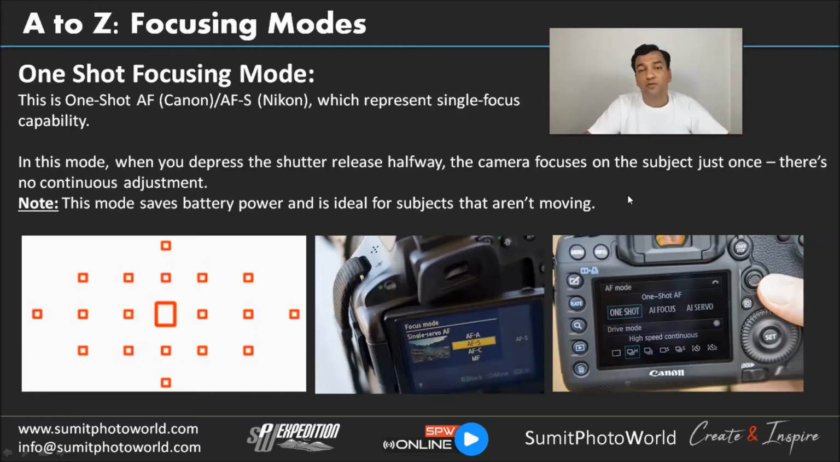So most of the time we use one shot or single servo because it helps save the battery power. If you are using a continuous mode, it'll let your camera recalculate the focus as and when the subject changes position. And because it's a focusing system, it also needs some power from your device, it will impact the battery and it can drain your battery faster if you continuously use or capture images in continuous mode. So try to be very careful which mode you should be in.